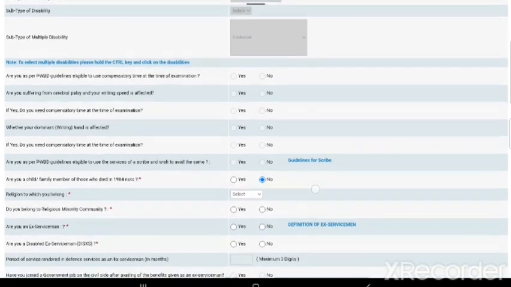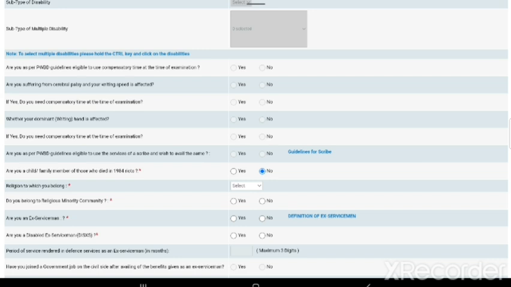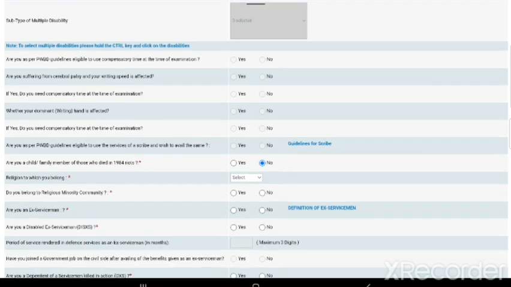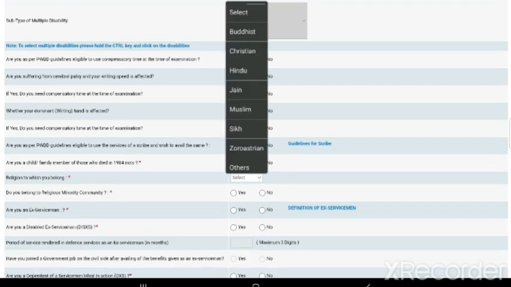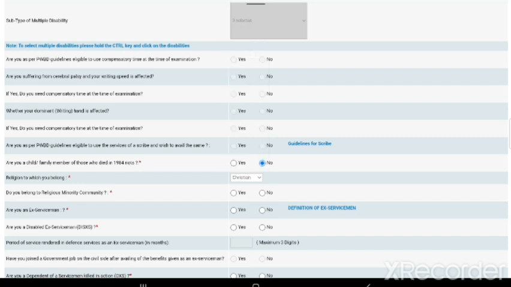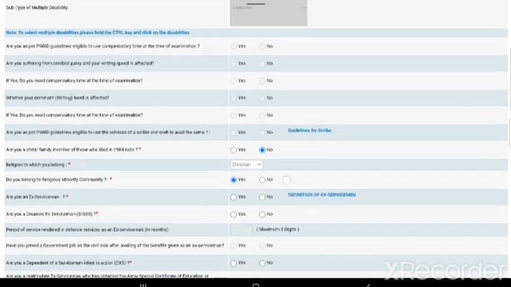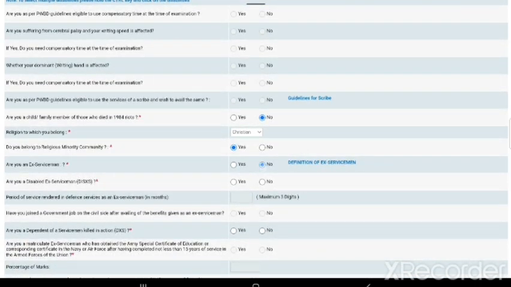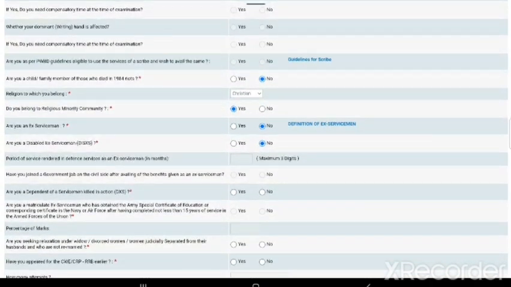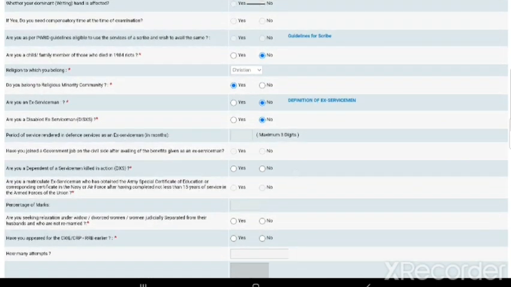Next is, are you a child or family member of those who died in the 1984 riots? No. Religion to which you belong? I belong to Christian. If you belong to Christian, select Christian. If you belong to Hindu, select Hindu. Do you belong to a religious minority community? Christian is a minority, so select yes. If Hindu, then no need to select yes. Are you an ex-serviceman? No. Are you a disabled ex-serviceman? No. So period of service rendered, no need for that one. Are you a dependent of a serviceman killed in action? No.